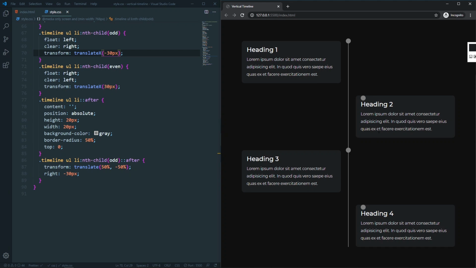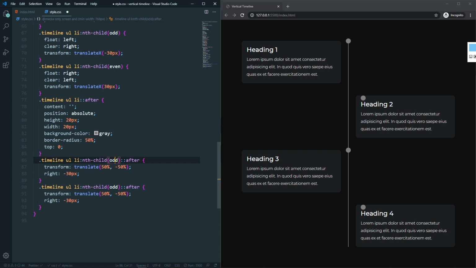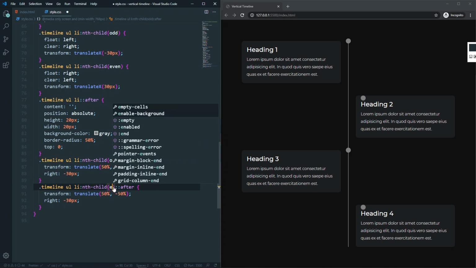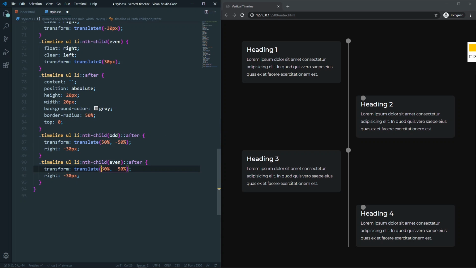So let's also make sure about our even dot. It will be simple and the same, so we can duplicate the left value or this odd value and make it even. I need to make sure we have a minus in this translate here, so it will be minus 50% and minus 50%, and also make sure that it is now a positive 30 pixel, because we have an even 30 pixel. Perfect.